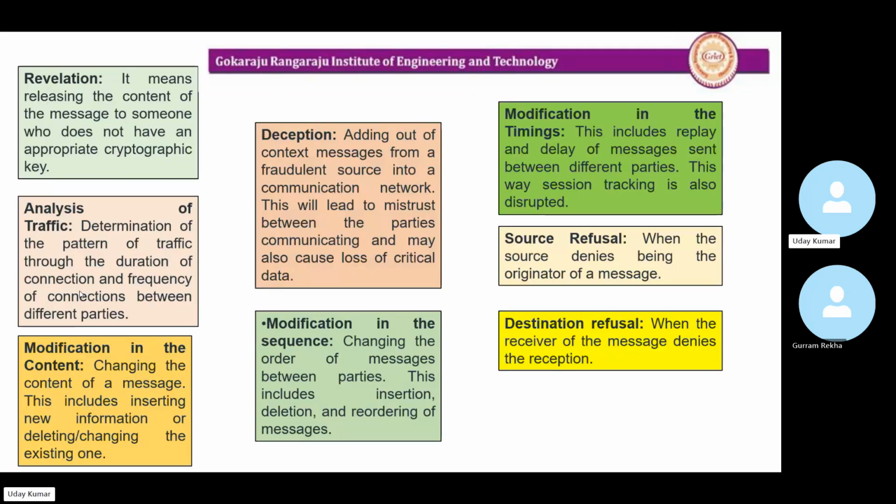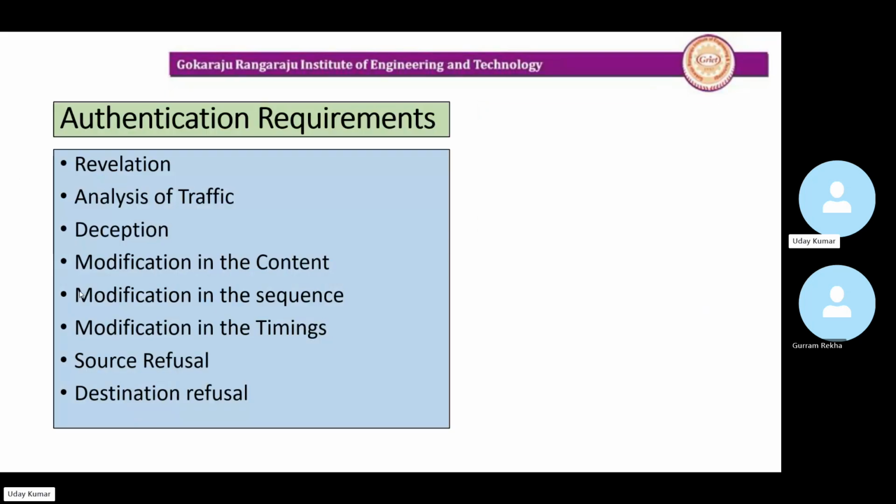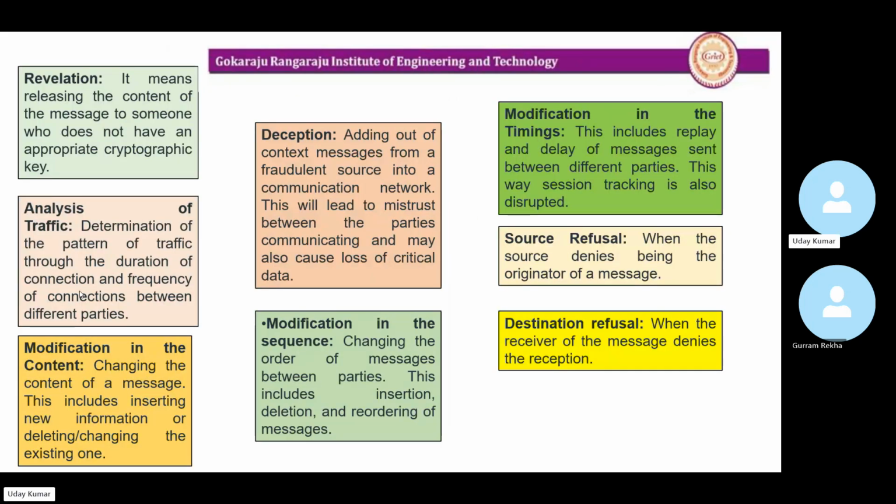So revelation means releasing the content of the message to someone who does not have any cryptographic key. So here is an authentication requirement. Analysis of traffic: determination of pattern of the traffic through the duration of connection and frequency of connections between different parties. Once anyone identifies it, the hacker can identify the purpose and can as well decipher the original message that is getting transferred from sender to the receiver.